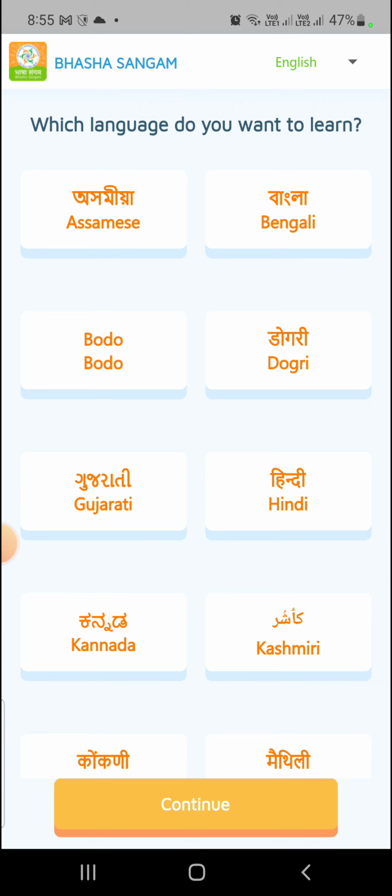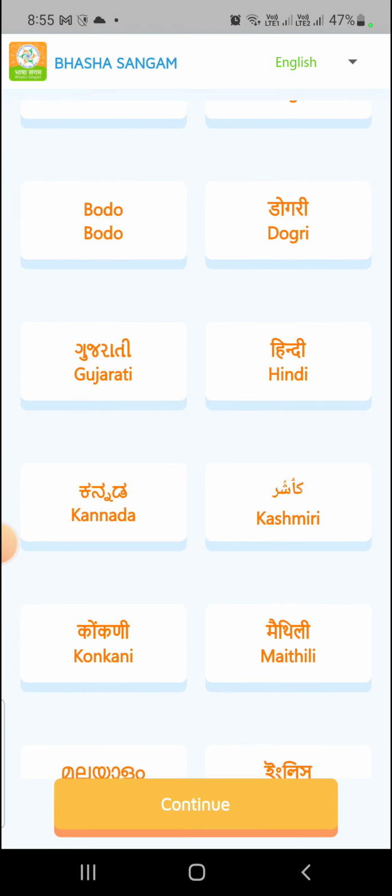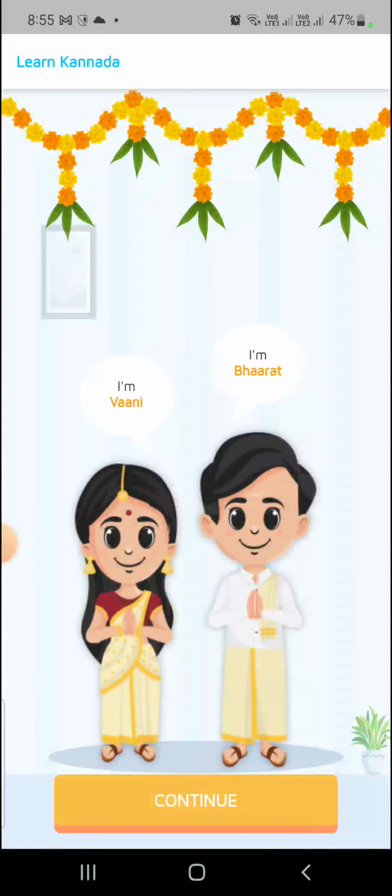So 22 languages are given. Which language do you want to learn? Select one language and click it on. So let me click on Kannada language. Continue.